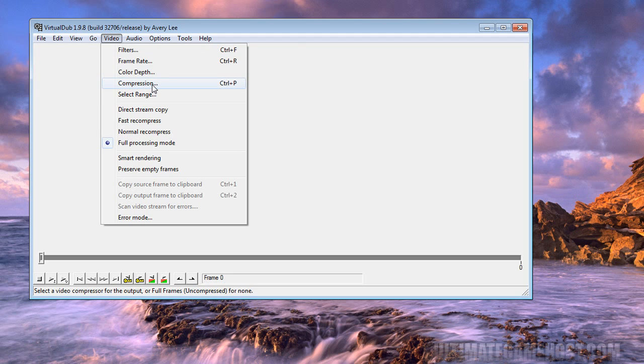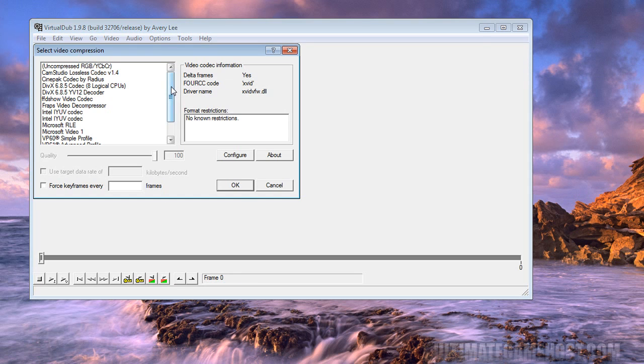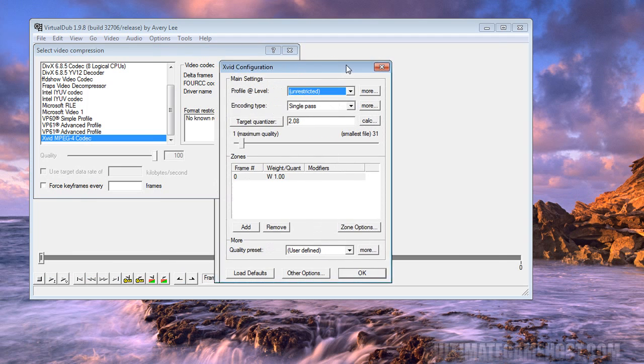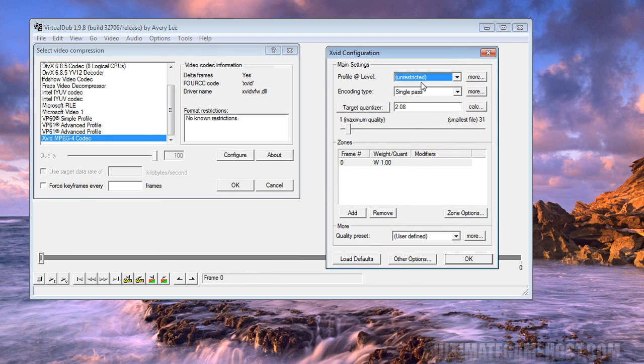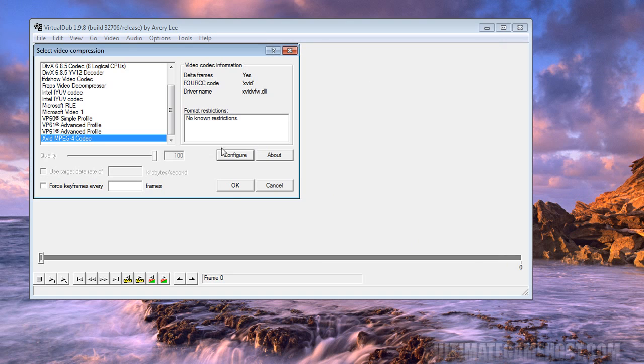And this is where I had to get and install the XviD MPEG-4 codec to get this to work, and I'll include a link as well for that. And you can see the settings that we're using here. Again, the main settings: unrestricted, single pass, only a 2.08 on the quantizer. XviD does really well for YouTube, so we just go with that. And I didn't set anything on the other tabs for that. So the video codec itself is fairly straightforward.